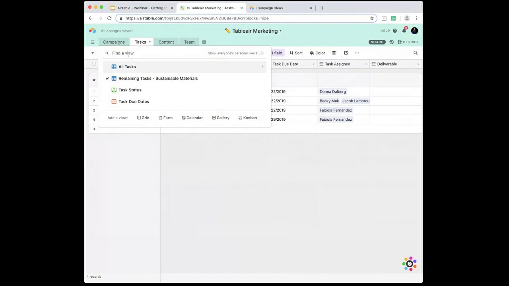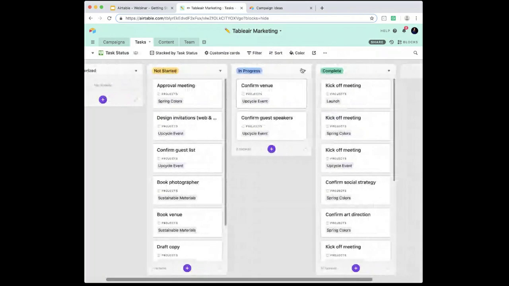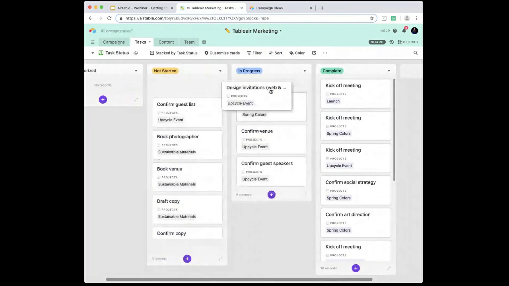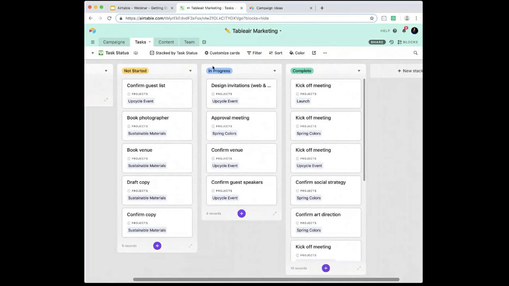Similarly, with our campaigns table, you can create the other views as well, such as the kanban, due dates, and form. So task status, for example, we could quickly group by our status and just, again, drag and drop our tasks as they move along the pipeline. This is fantastic for any group meetings that you have to really capture the status of your various projects and tasks.